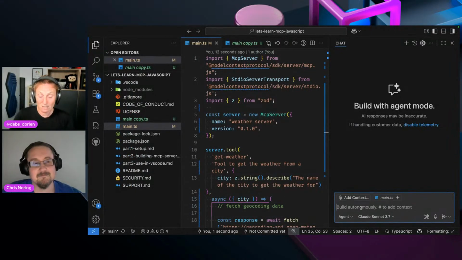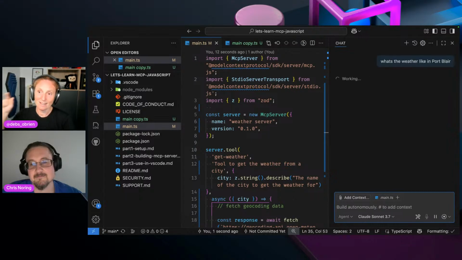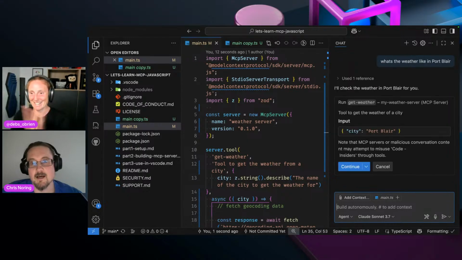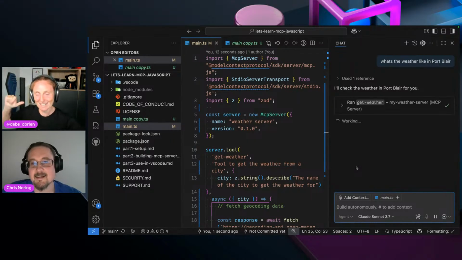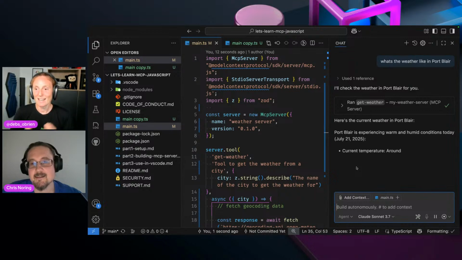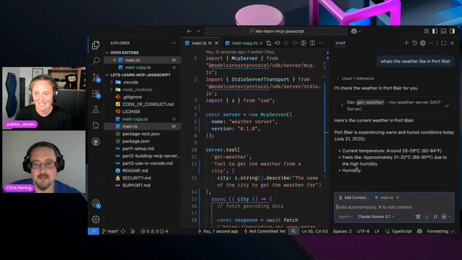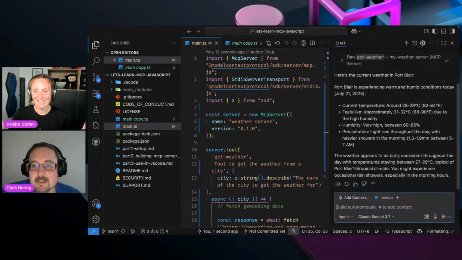So let's go and now say, what's the weather like in Port Blair? Is it going to work? Come on. Yes, it's calling the tool. The city is Port Blair. I'm going to press continue. And here we go. It just took away the JSON. It's just human language.